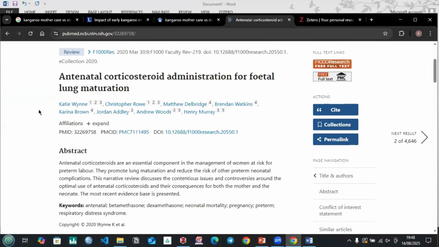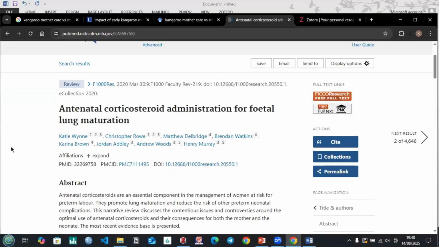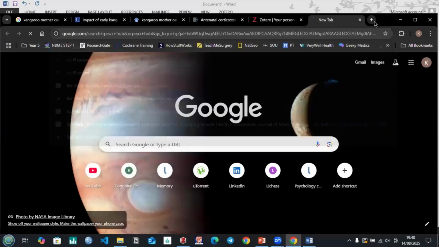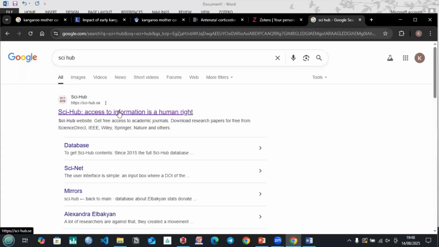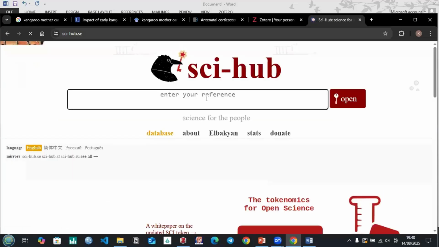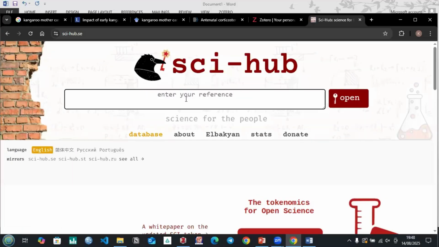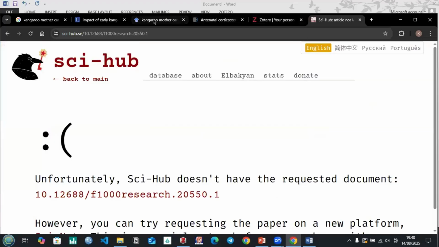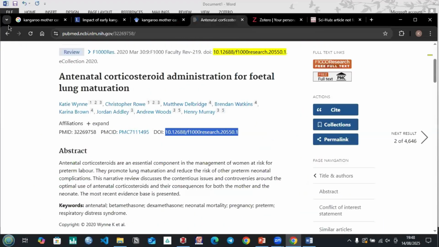Okay, guys, let me show you another trick here. These guys, they're only showing us their abstract. But if you want to see their whole paper, what you can do is copy this DOI. Please don't report me. Go to Sci-Hub and search for the DOI. The DOI is just an identifier. So I'm just going to put it there. Oh, it's not available.